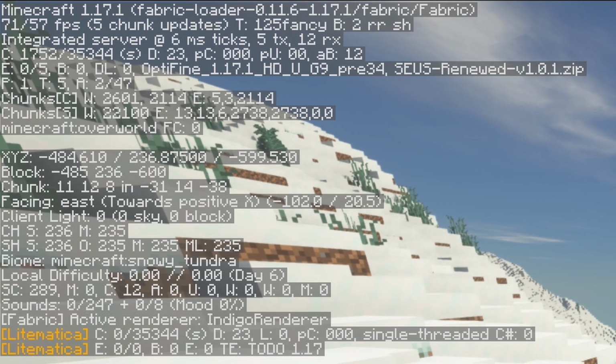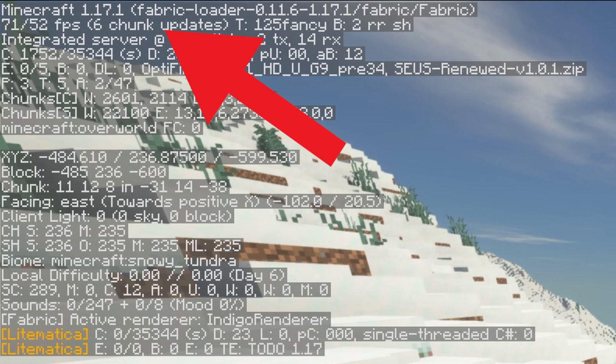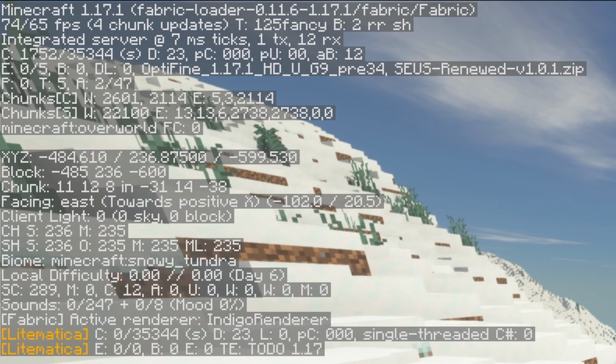In the top left, we have the version of Minecraft you are using, followed up by your FPS, and then how many chunk updates your computer is performing. Chunk updates are essentially how many chunks are being updated. Then there's some server information, followed up by C.